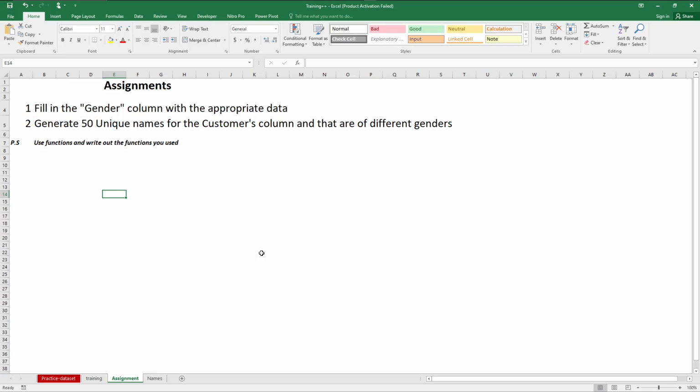Creating our first dashboard. So I believe some of us attempted the assignment. The first question was to fill the gender column with the appropriate data and generate 50 unique names for the customers columns that are of different gender. And note, use formulas to write out the functions you need. It shouldn't be function, it should be formula.